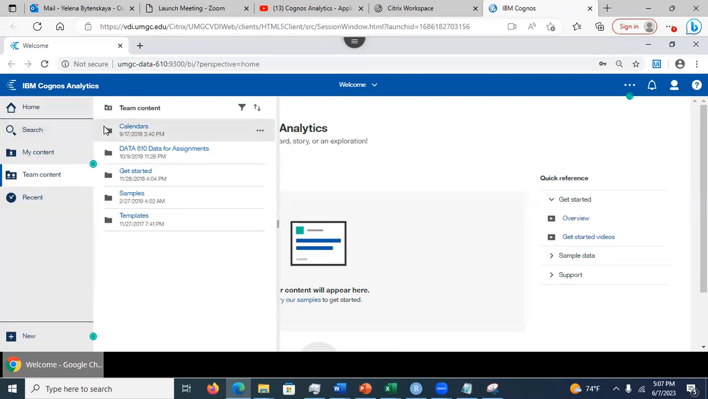So what do you have in here? There are several subfolders: calendars, get started, sample and templates. Those were pre-installed when Cognos was installed. There are some samples that you can look at if you're interested, okay? But what you need to use is this.